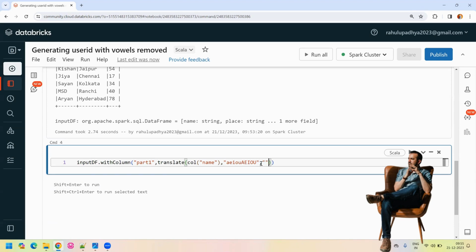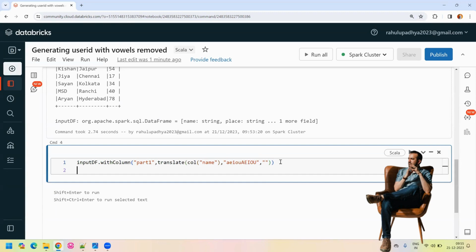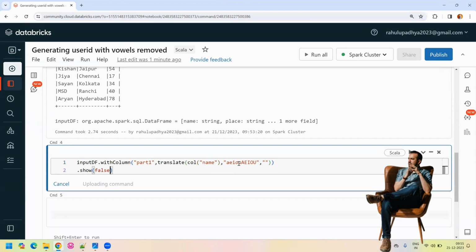So we do not want any character to be replaced. So that's why in the replacement character, we will not specify anything. So this is the column on which we are operating. These are the characters to be replaced, and this is the character by which it is to be replaced. So we are specifying that these characters should not be replaced by anything. That is, it should be eliminated. So let's run and see the output, whether we are able to successfully eliminate the vowels.